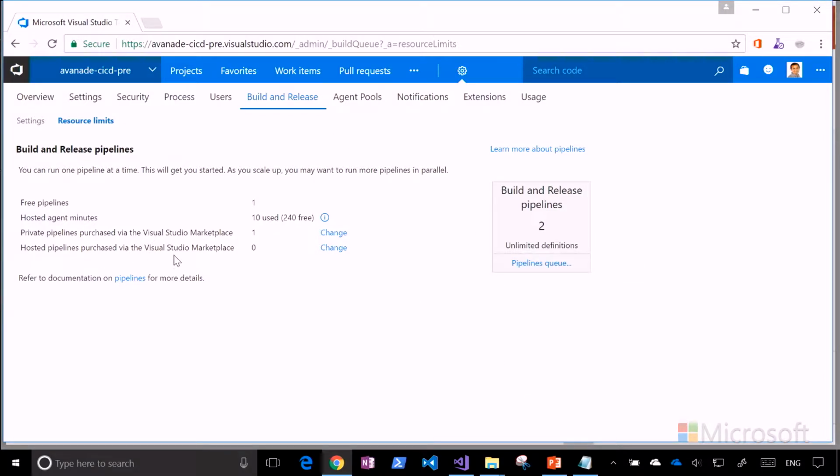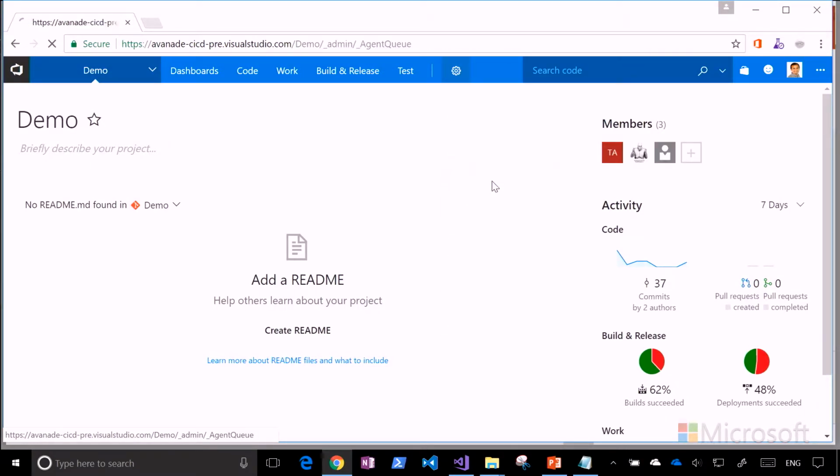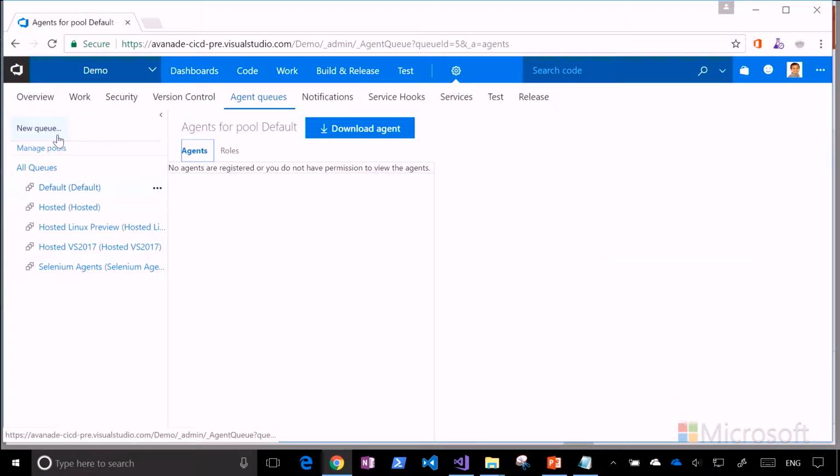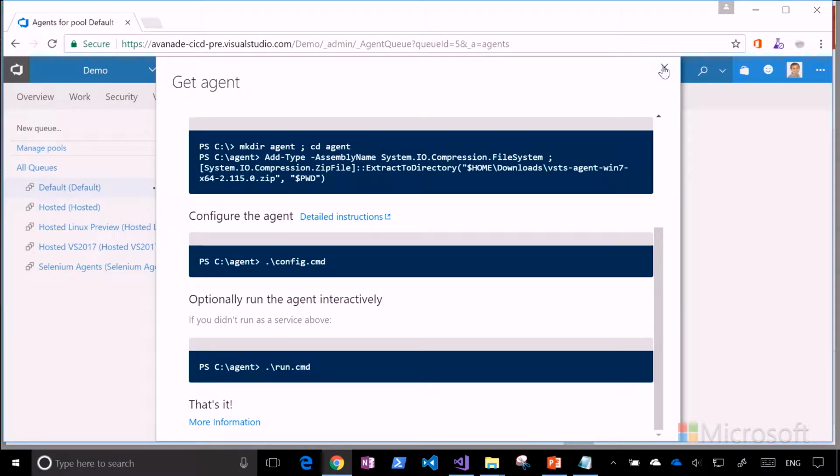Now, if I want to install my own agent, it's as simple as going into the scope of a project, and let's select the demo project here, and then click on Agent Queues. And then I have the option of downloading an agent. So when I click Download Agent, it gives me the screen where I can select whether I want to download an agent for Windows, OS X, or Linux. In this case, I'm running on a Windows machine, so I'm simply going to click Download. It also provides you the exact PowerShell script that you need to run to install the agent. But rather than doing that, I'll walk you through the process myself.